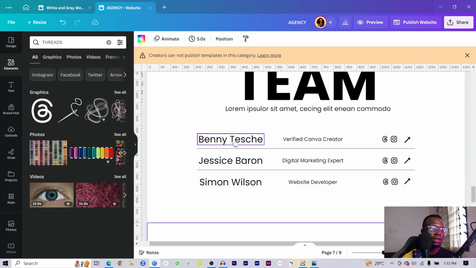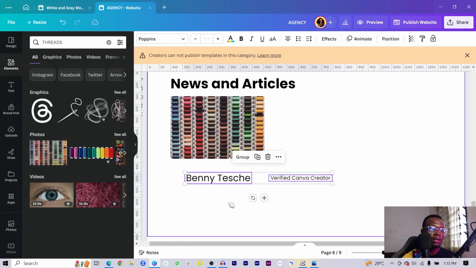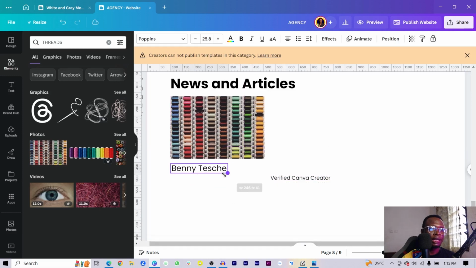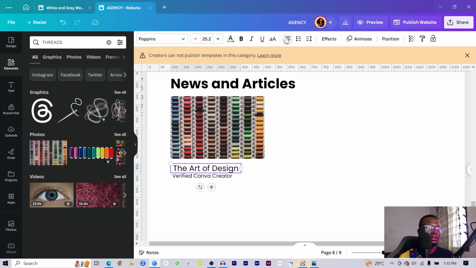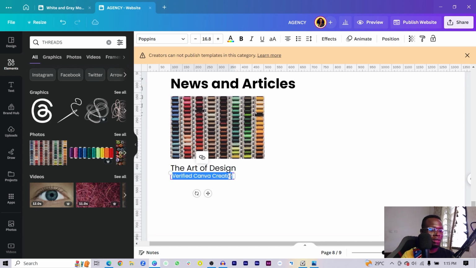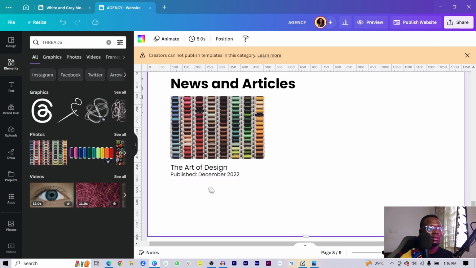So this is what I'm just going to do. Let me just copy and paste it over here. And I'll just put it here, and I'll reduce the size, and we put this one also over here, and I can just say the art of design. So this is just a sample heading, and we just use the left alignment. Now I can say published December 2022. So this is what we can also do. We also use the left alignment, but this can be a little bit smaller. All right, then we'll put this here. Then we can put a line.